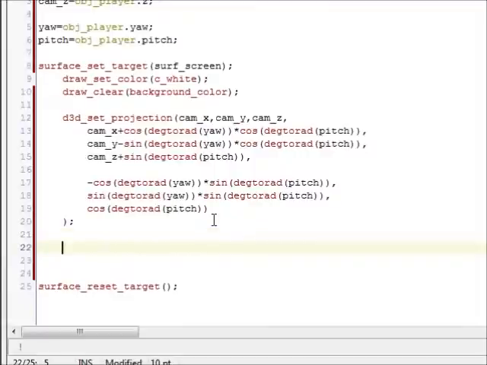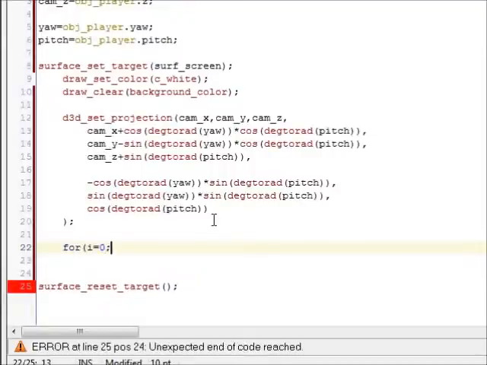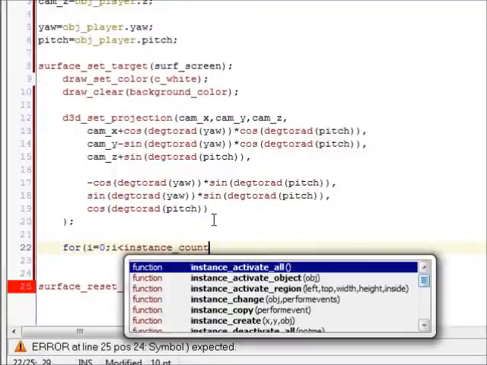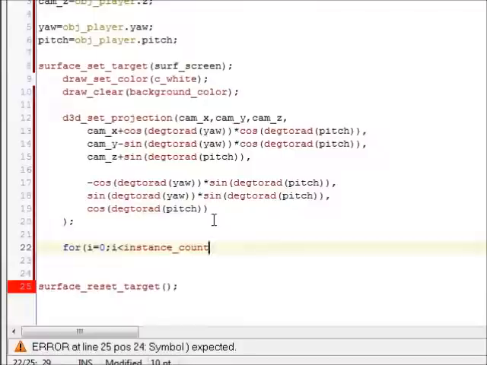Anyway, this is where all the drawing for the objects happens. So we're going to do a for loop, for i equals 0, i is less than instance count, i plus equals 1.